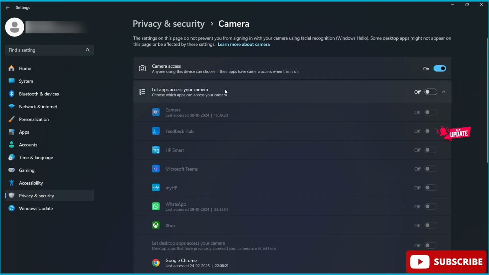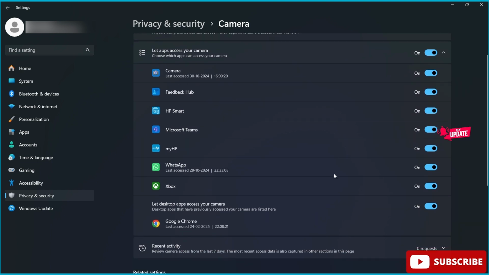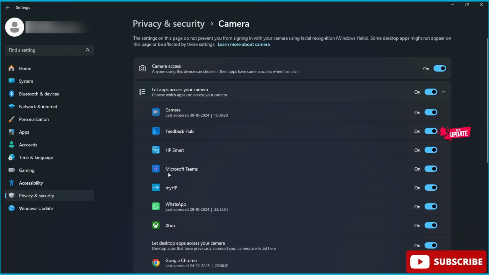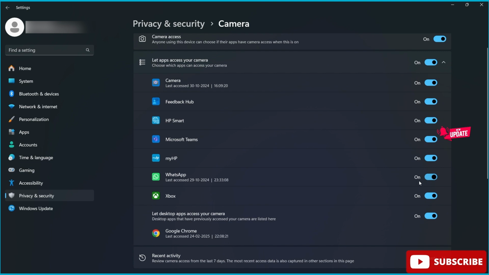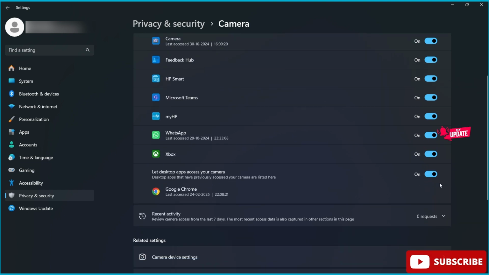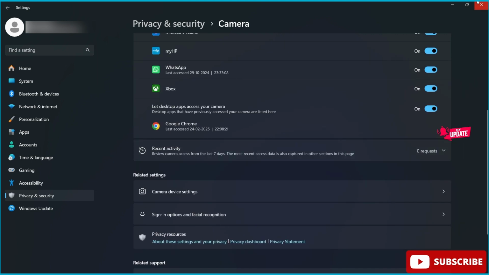And below here, let apps access your camera. Alright? You need to turn this on. After turning it on, your apps will open. These few things will turn on. For those apps that are turned off here, you need to turn them on. And if your camera doesn't get fixed, what should you do?